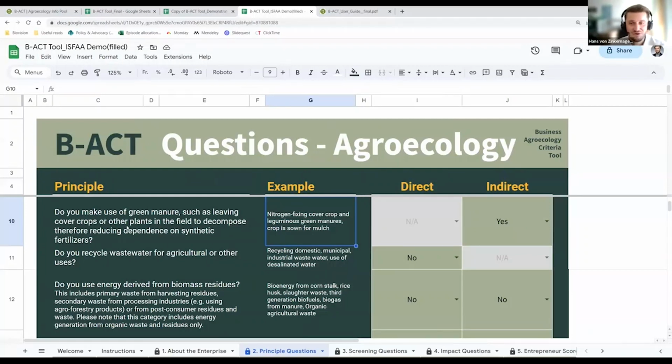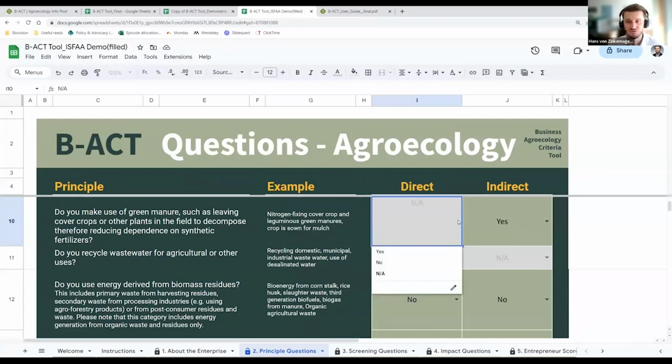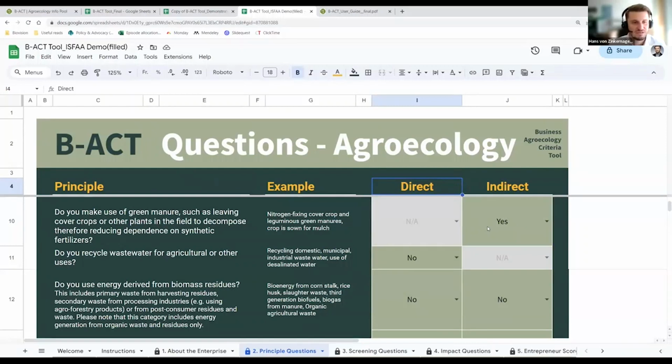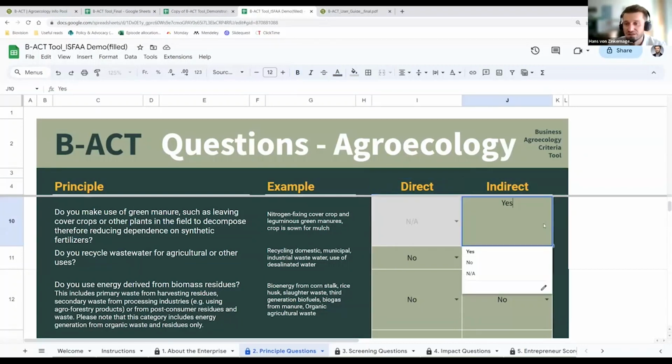So here we have a question about green manure. Similarly to before, as a fruit juice maker, we don't do agriculture, so we select not applicable for the direct. However, we do have a farmer training program. We work with our suppliers. We want them to produce organic juices, and we want them to use other ways of enriching the soil. We might promote the use of cover crops and leguminous plants. So here we can then select yes.